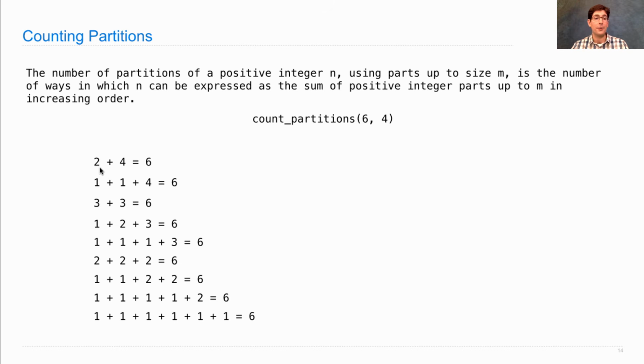Okay, now notice that each part is always up to 4, but never bigger. So we don't include 1 plus 5. That doesn't count as a partition of 6 using parts up to size 4. But we do include 2 plus 4 and 1 plus 1 plus 4 as different ways of partitioning up the number 6. The idea here is we're counting the number of different ways that we can break 6 into groups.